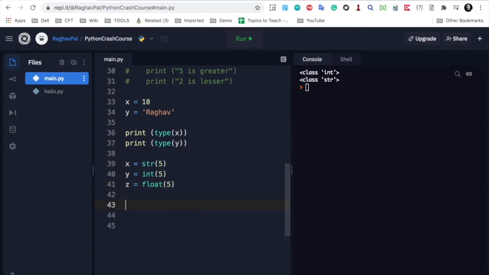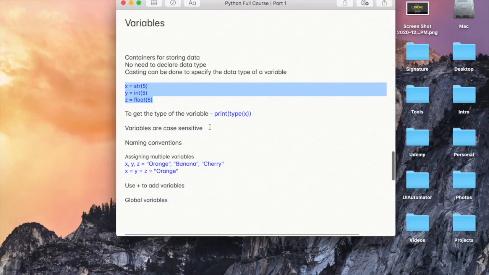So if I now print the value of x, you will see here it is printing 5, but this is not a number. It is stored as a string because we have done the casting here. Similarly, here it is casted into an integer, and here it is casted as float. If I try to print the value of z here, you can see it is printed as 5.0 and not 5.